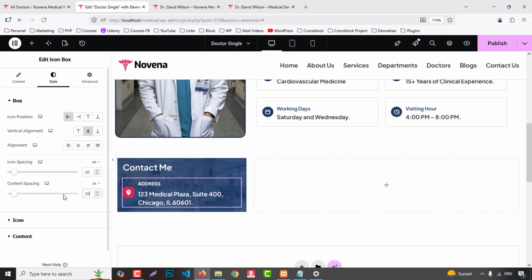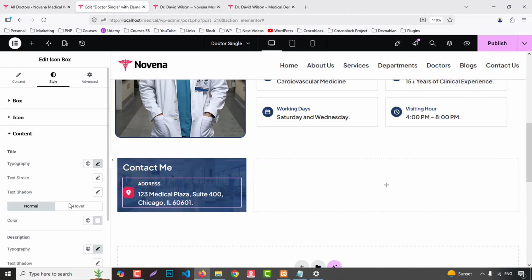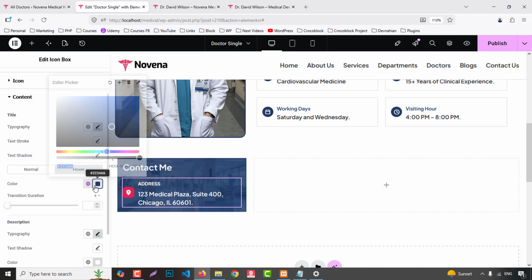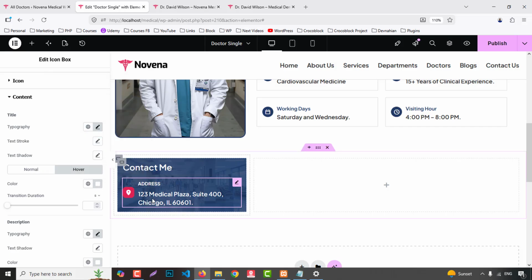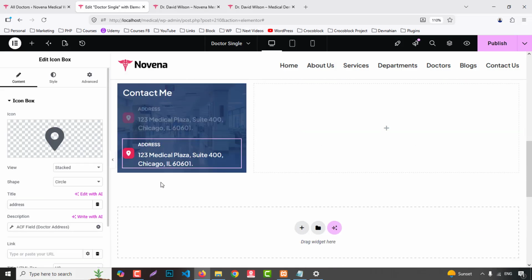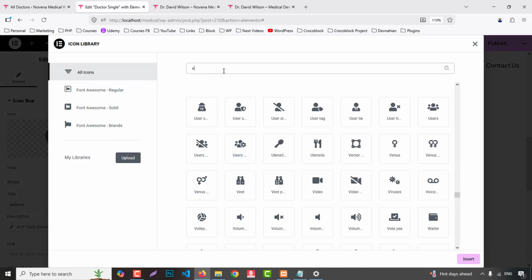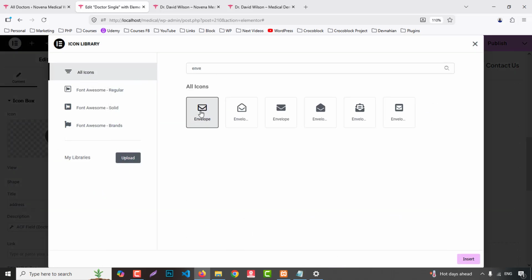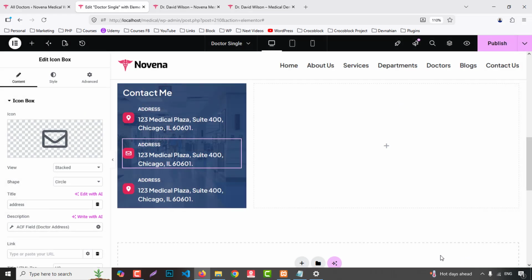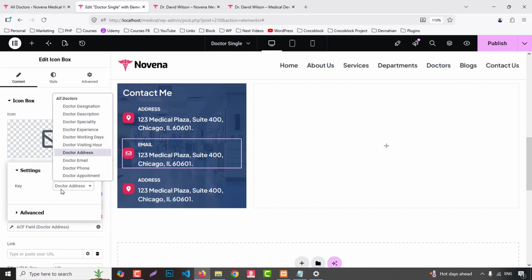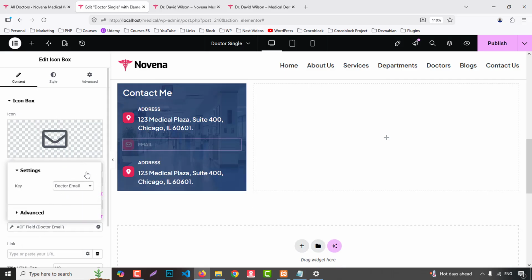Okay, so from here icon content, from here hover we can change hover color to white color. Okay, so duplicate this part 2 times and 3 times. So icon we can just write here envelope icon, envelope, just click on insert. Okay, and just write here email, and from here ACF field we can choose here like email.